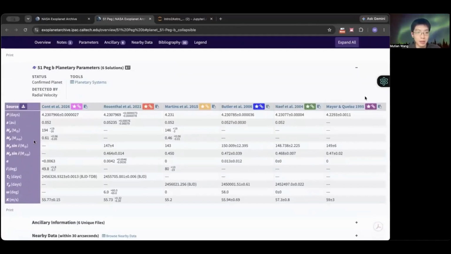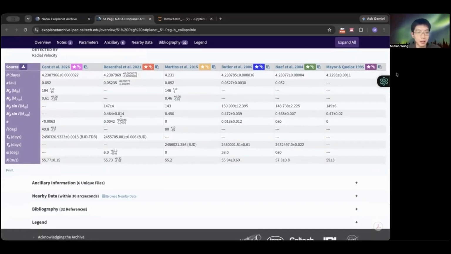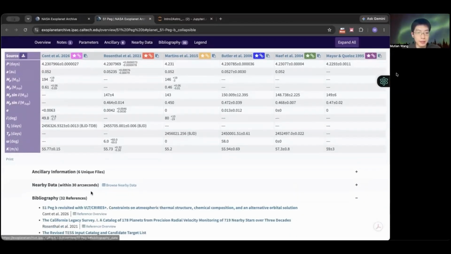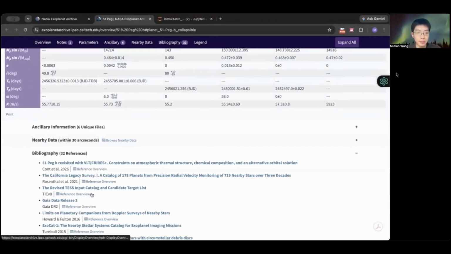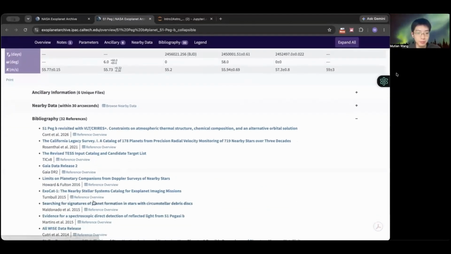comprehensive parameter listings for these planets, including the orbital period, semi-major axis, meaning how far it is from the host star, planet mass, orbital eccentricity, which describes how elliptical the orbit is, inclination, and so on and so forth. And finally, there is a reference list that covers this planet in general.